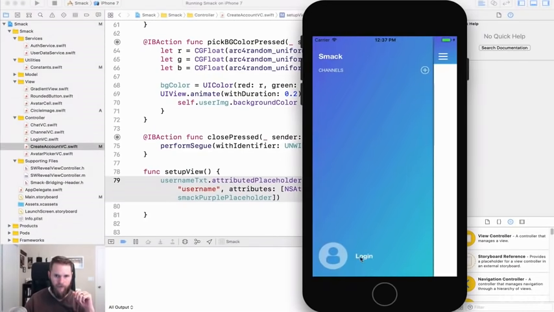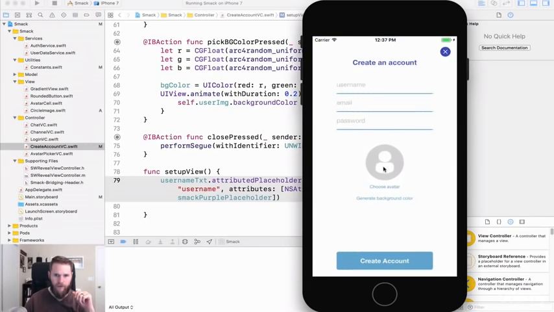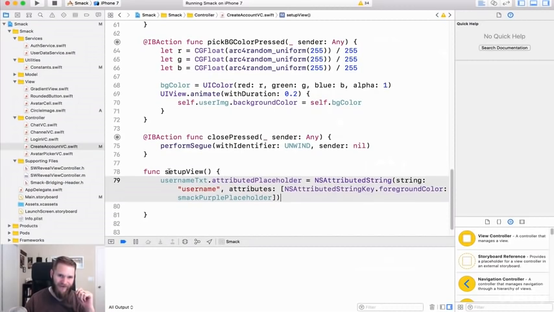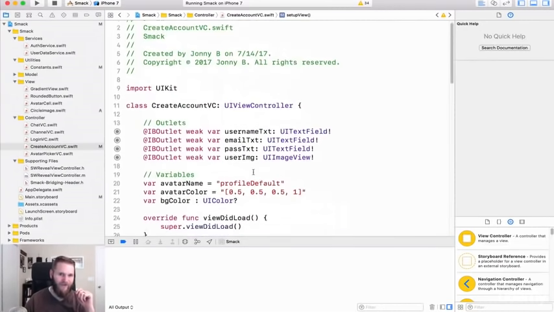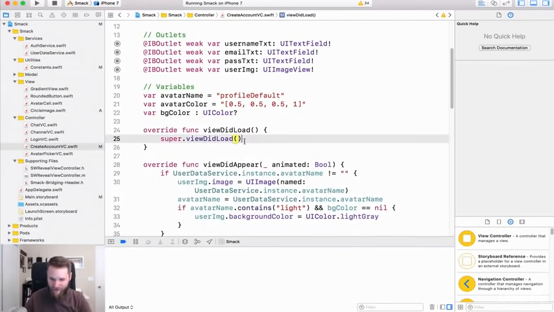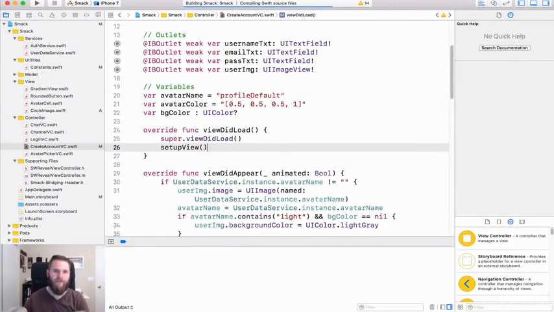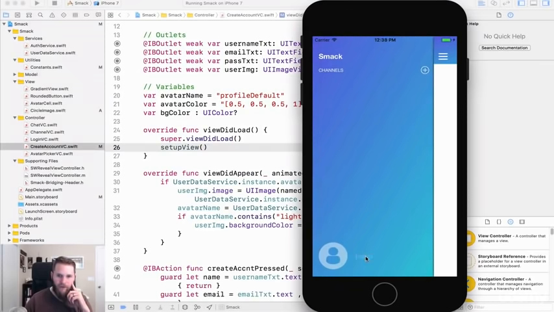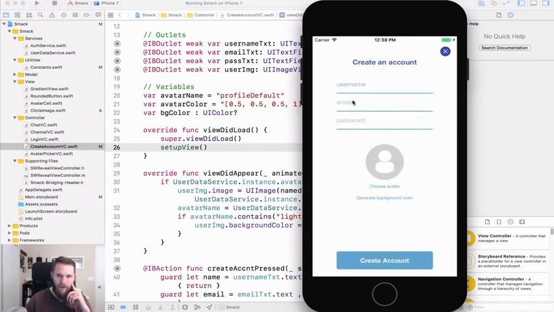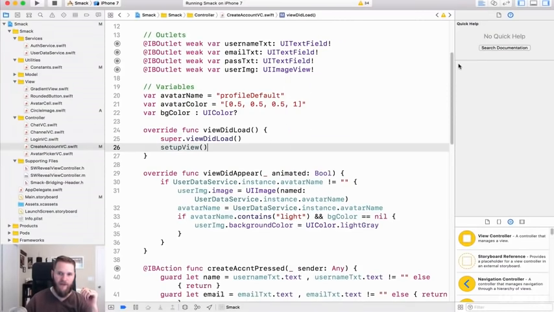All right, I'm gonna click here, log in into here, and that did not work because once again I forgot to call the function that we just created. All right, back up to view did load and say setup view. All right, run that again. All right, I'm gonna click here into the create account. There we go. So now we have our placeholder text color that we actually want.